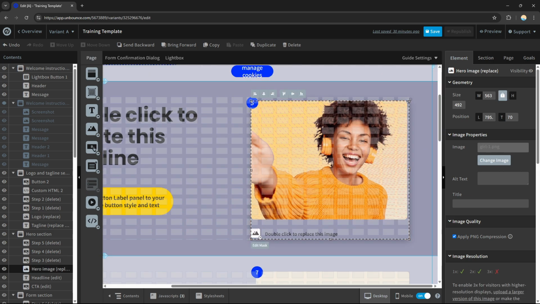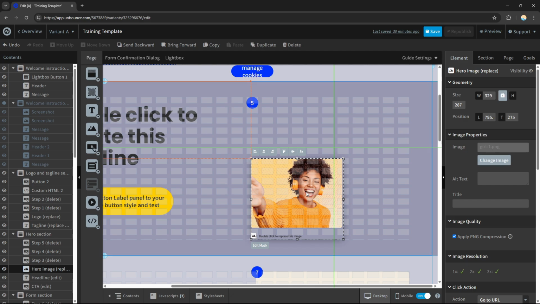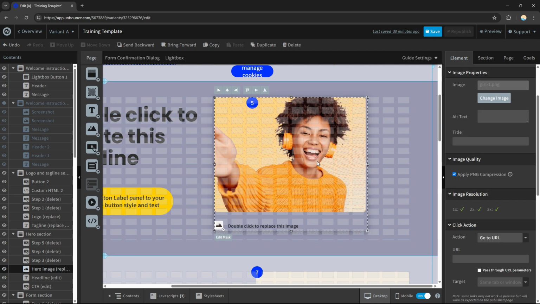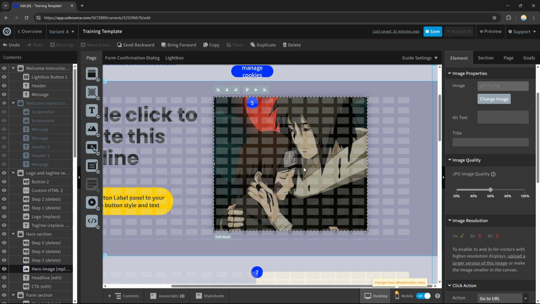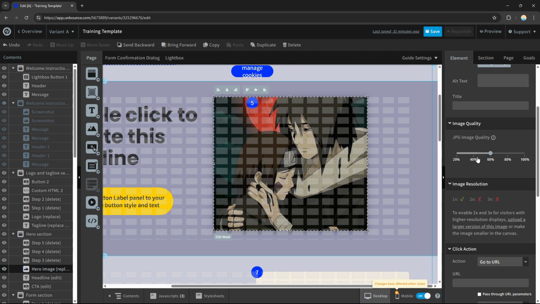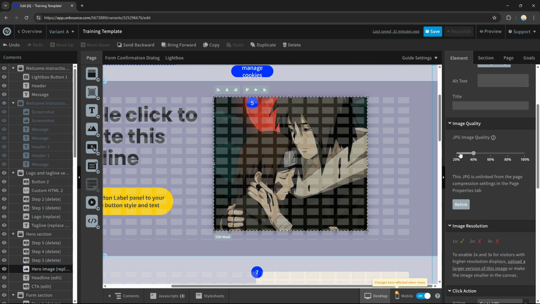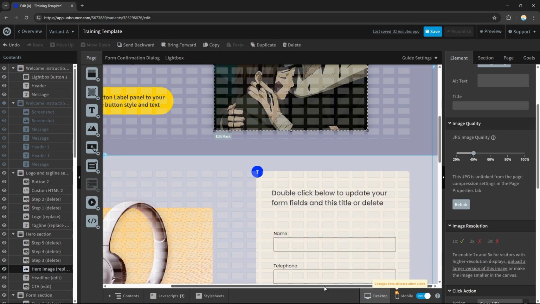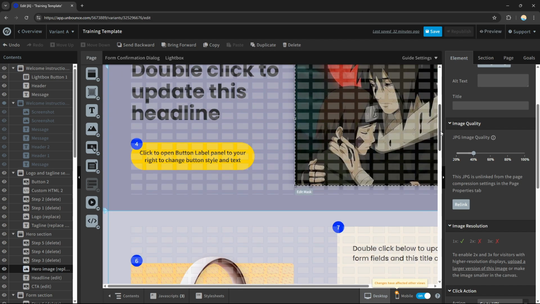Compress images before uploading. In the classic builder, click your image and under Element Properties, enable Apply PNG compression if you're using PNG files. For JPEGs, you can reduce the image quality slider to optimize the size even more. Also, avoid using oversized background images, always scale them to the display size you need.